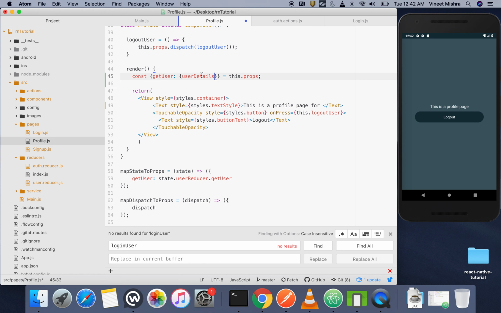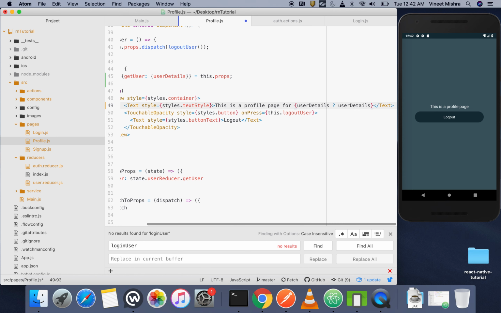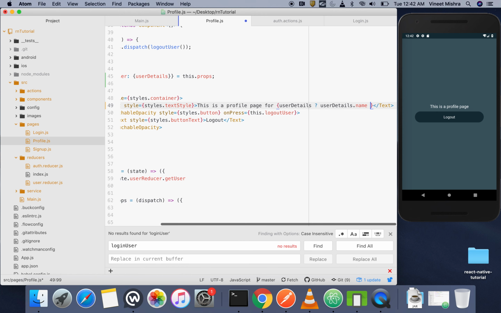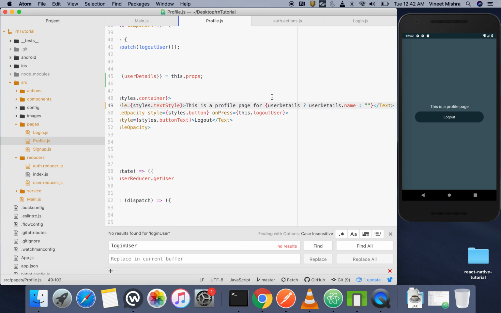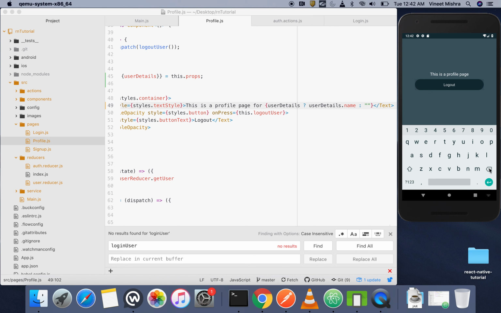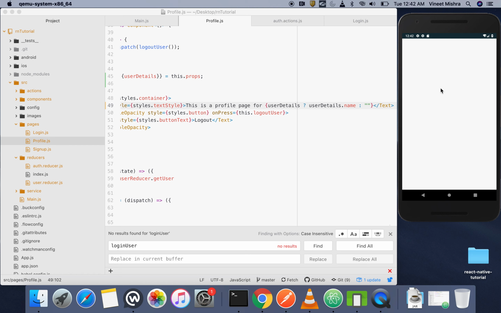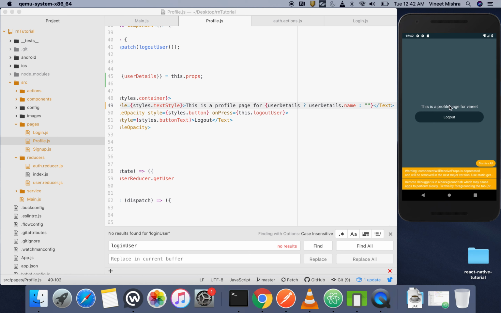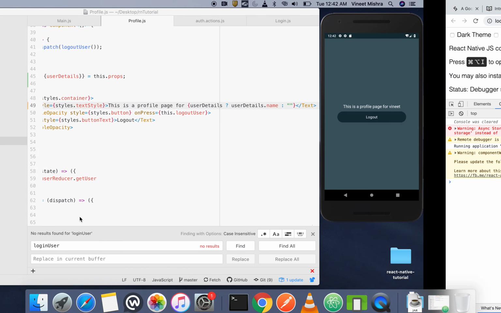Okay, fine. I'll copy this one and then we'll use it here. So if user details is there, then we need user details dot name. Otherwise don't print anything. I will refresh the application. Okay, so now you see this profile page is for beneath, and there is a logout button. So now we will see what happens on the click of logout.